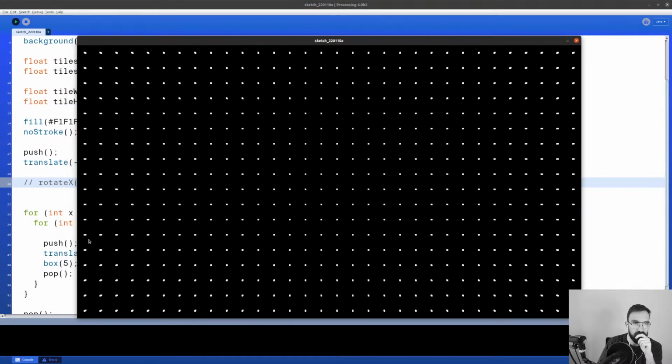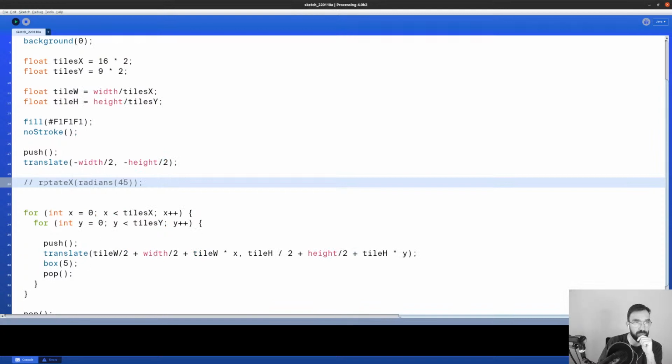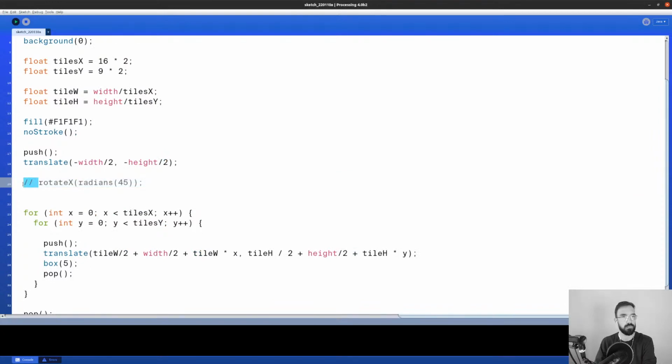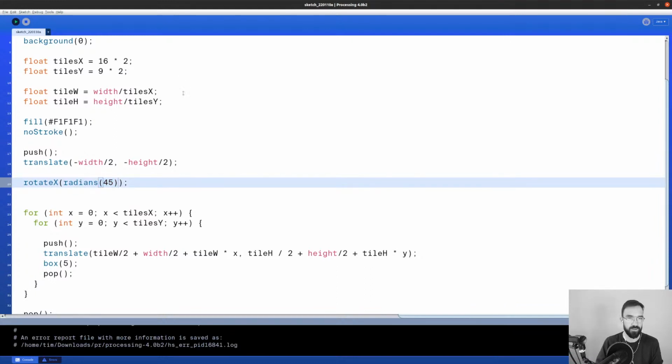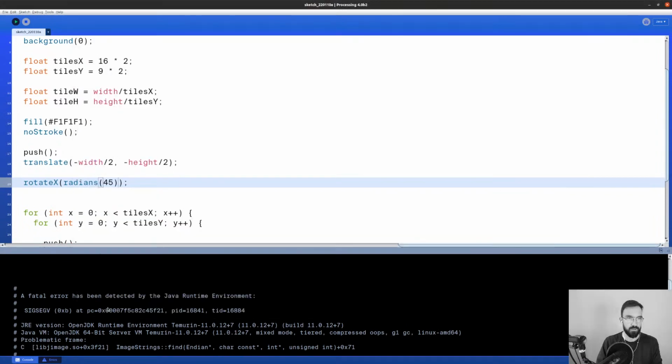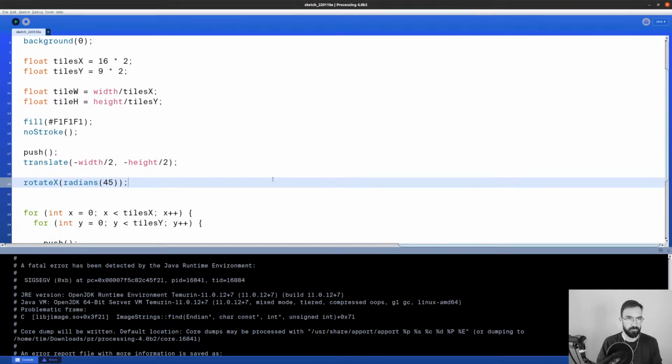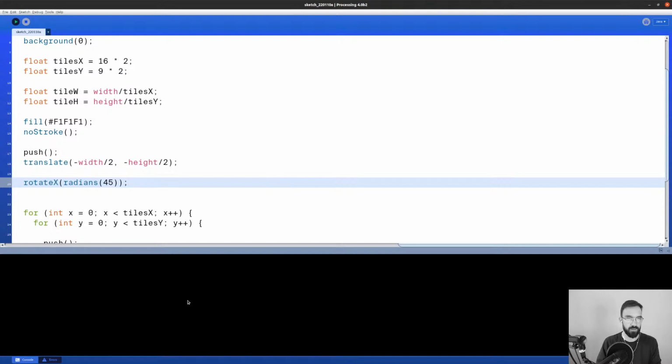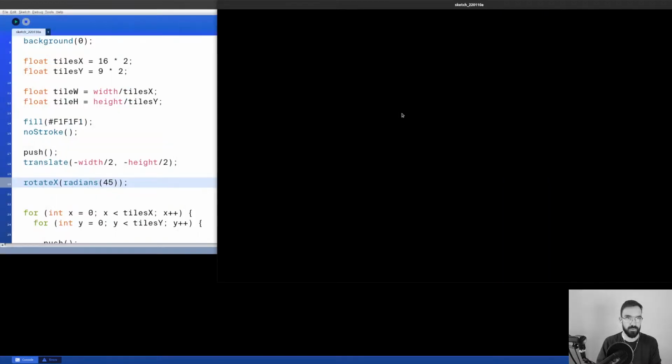Okay. Now I have the boxes at the right spot, and if I wrote, what's wrong with this rotation? So if I set it to... a fatal error detected by the Java runtime environment, JDK blah blah blah. Okay. Is this a critical error? I don't know. I'm not sure. I don't think so.